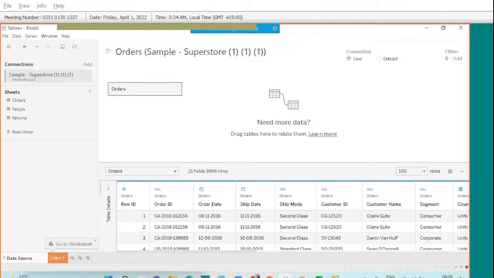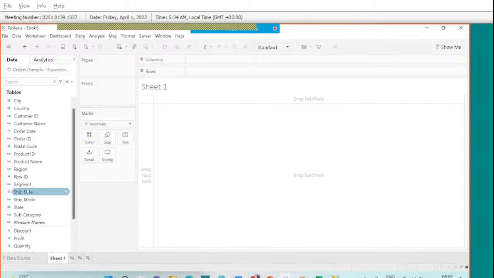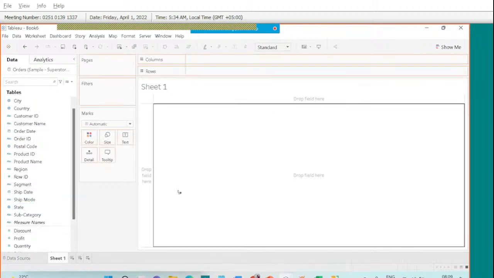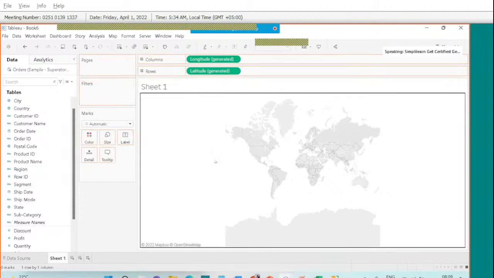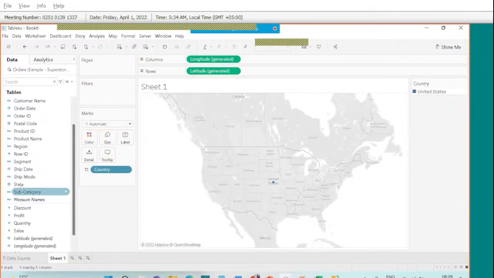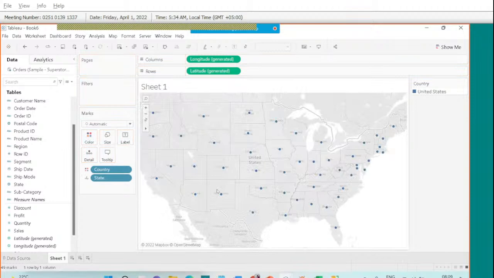So now we will create a chart over here. Let me show you something. Let's create a chart and let's bring the field of state. First drag the country and then drag the state in this. This will also make it.